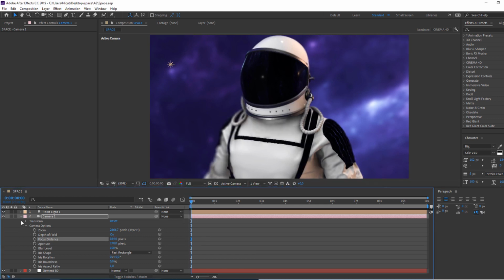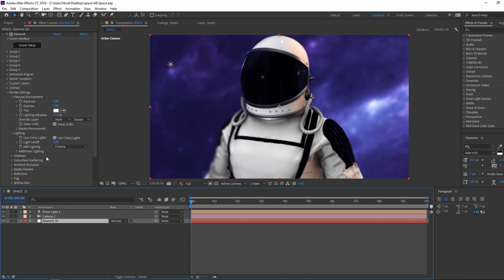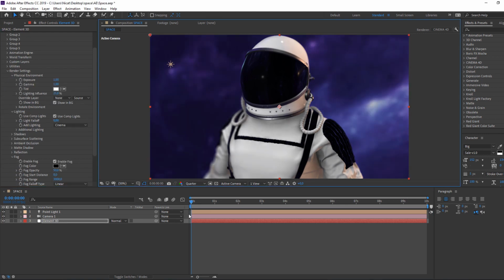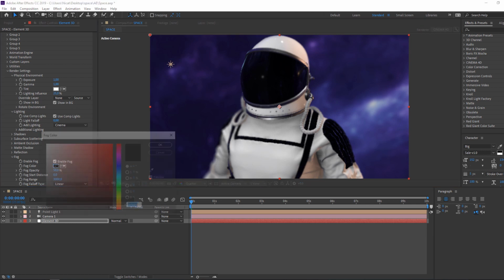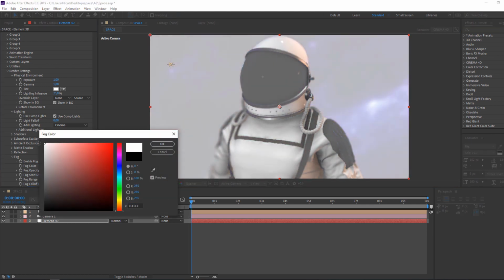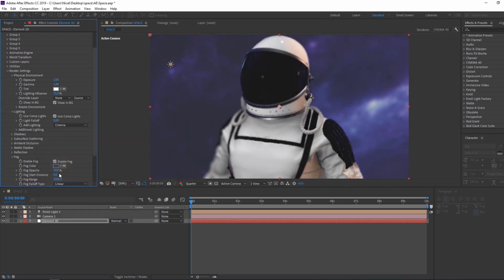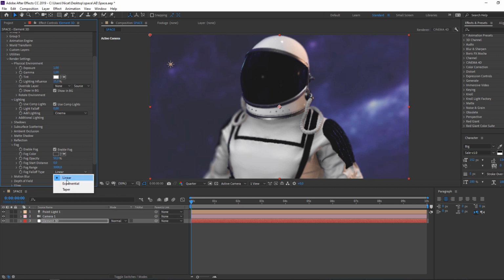Okay, not bad. Let's add fog. Select Elements 3D. Go to fog and let's enable it. And we can change the fog color to white. Okay. Like this.